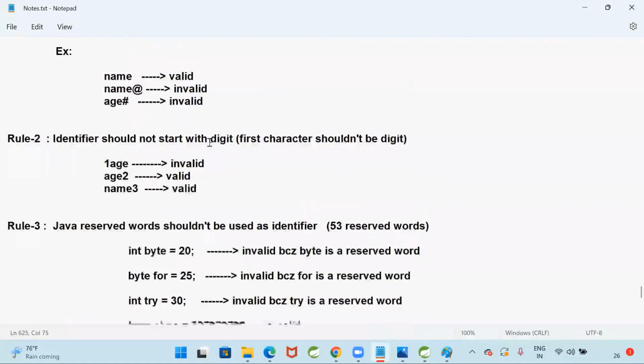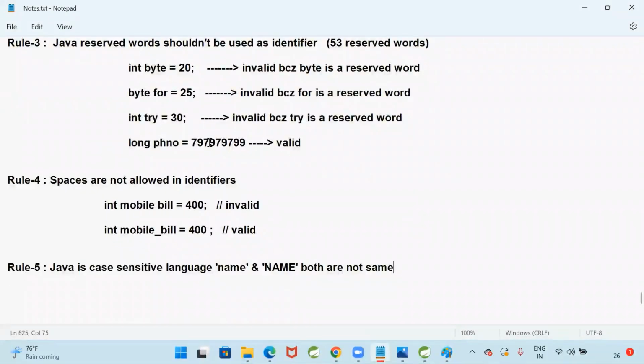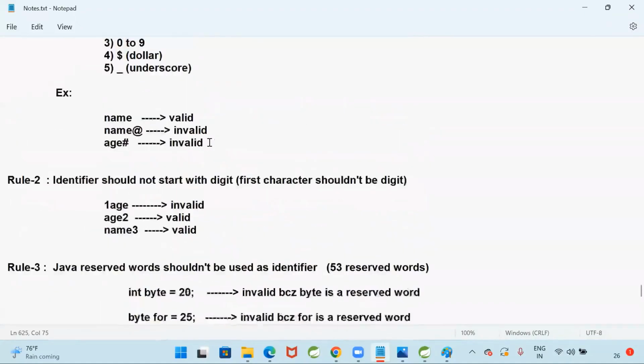Rule 1, rule 2, rule 3, rule 4, and rule 5. Clear, guys? Is this clear? Can I use a dollar and underscore at the first position? Is it possible? Yes, it is possible.